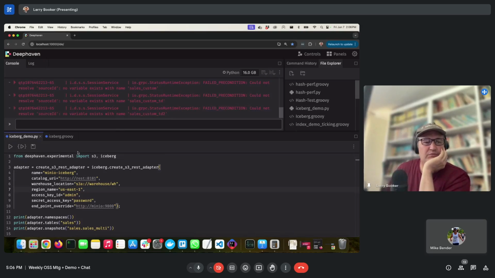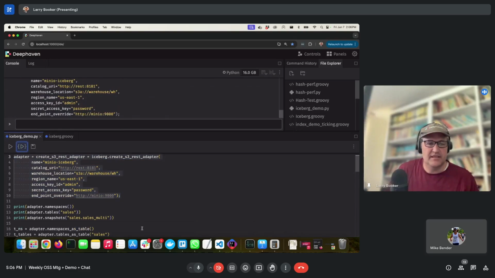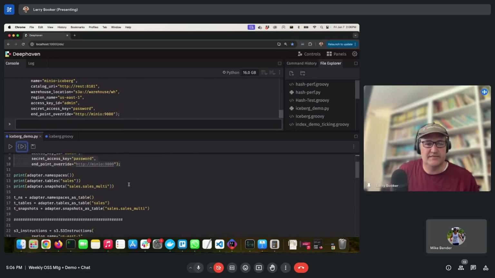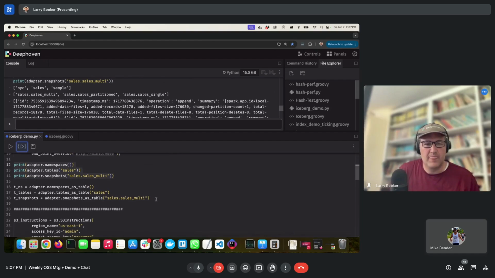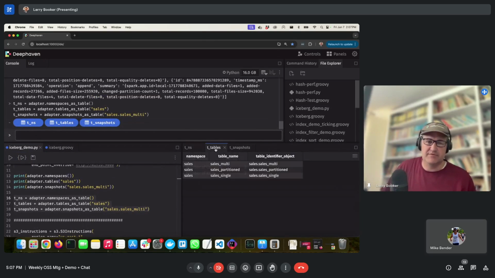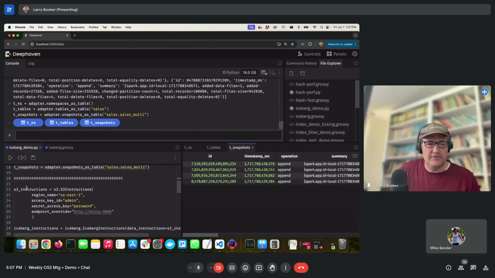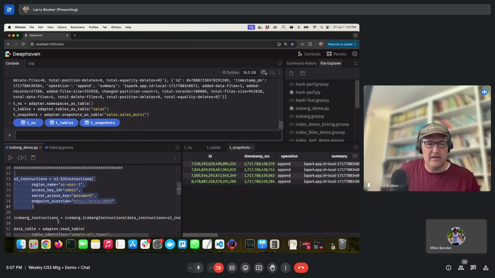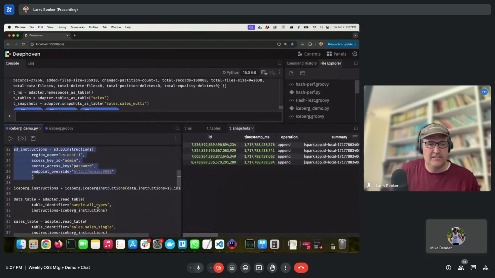So very similar. We're going to just bring in this import. Create an S3 REST adapter, and then these are slightly more Pythonic names. You're going to list the namespaces, tables, and snapshots just as simple objects that Python can read and iterate over. Of course, we can make the same calls to bring up namespaces as a table, list of tables as a table, and the snapshots of a table as a table. Similarly, we can retrieve data by creating, in a Python fashion, the S3 instructions and Iceberg instructions specializations.